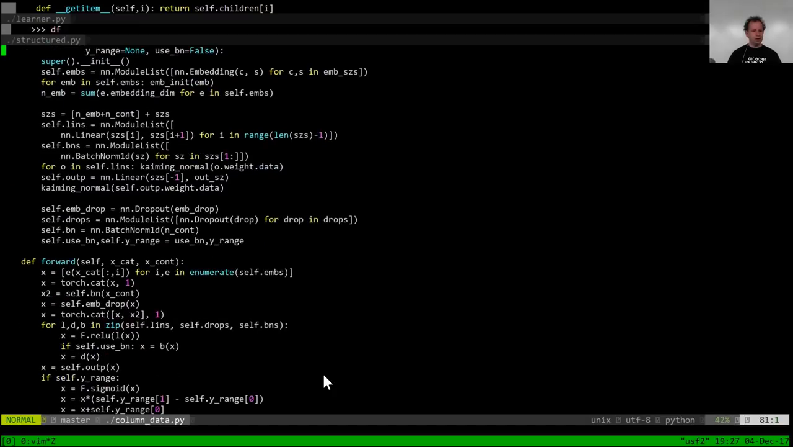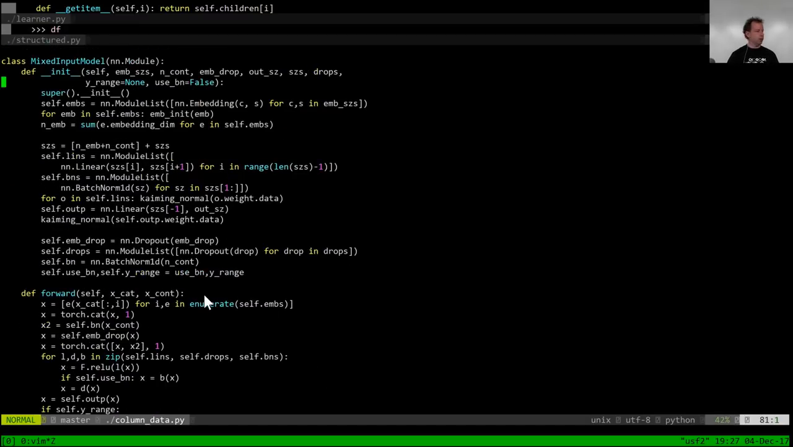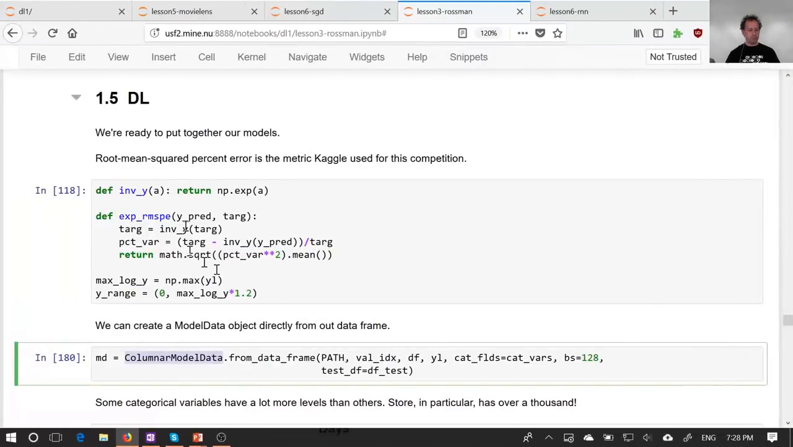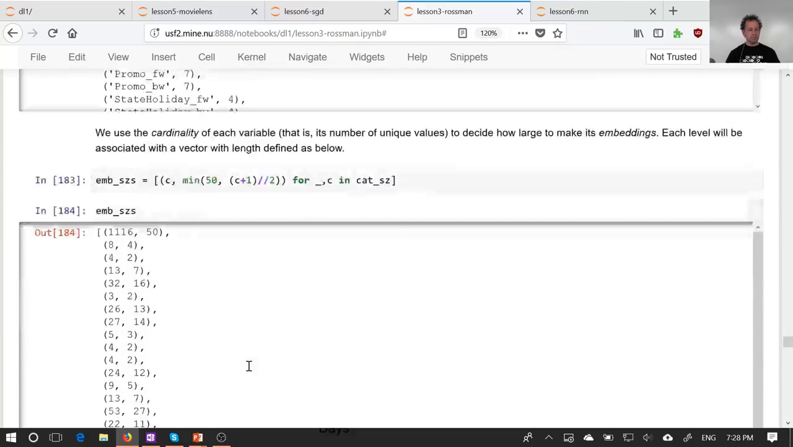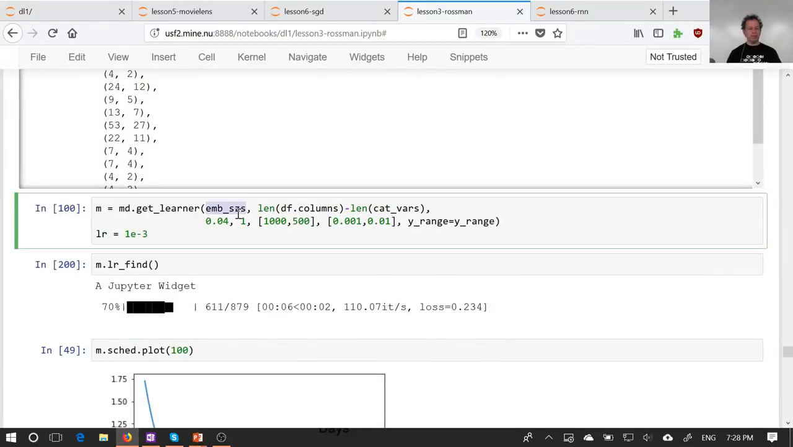And so here is the model, right? And nearly all of this we can now understand, right? So we got past a list of embedding sizes.